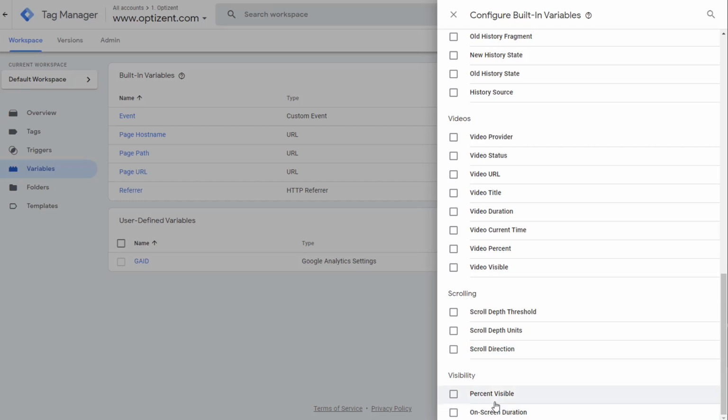Finally, you have the visibility information. This keeps track of the visibility of various elements on your site. First one allows you to track what percent of that element or that area on your screen was visible to the users, and then how long was that visible is captured in the on-screen duration variable.